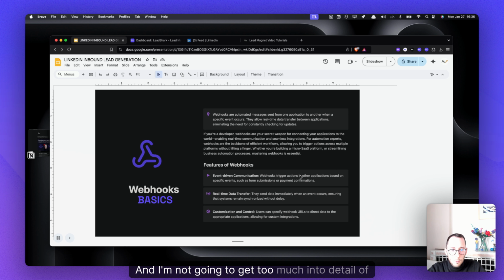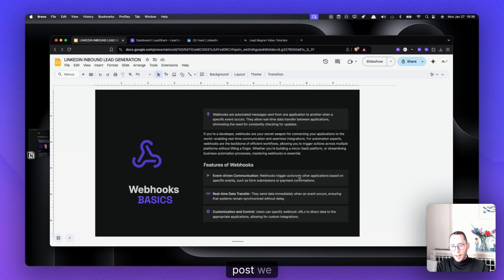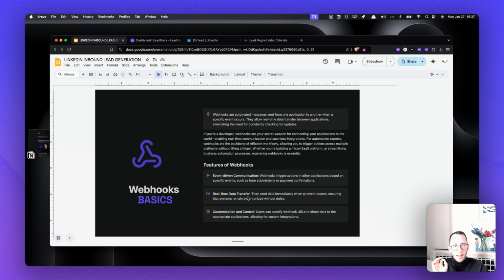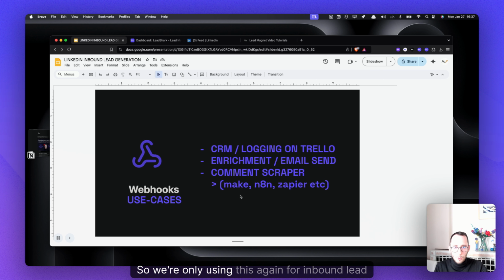And I'm not going to get too much into detail of what a webhook is, but essentially, every time somebody comments on your post, we can send a webhook with the information of the person, such as the LinkedIn URL and name of the person that commented on your post. So we're only using this, again, for inbound lead generation.